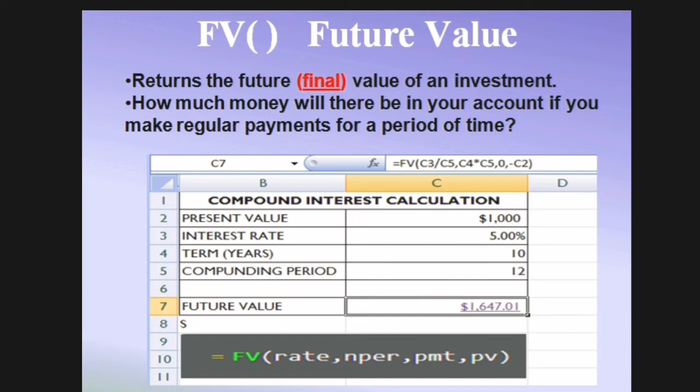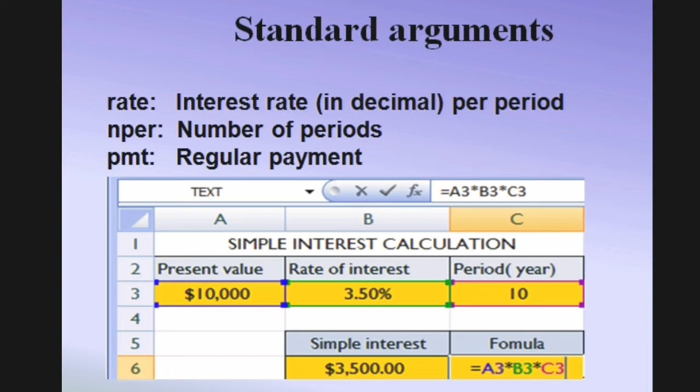Here if you want to find out the simple interest, then we can easily find it through this function. Here the present value is 10,000, the rate of interest is 3.5%, and period is 10 years. If we want to find out simple interest, you can do one thing: principal amount multiplied by rate of interest and then multiply by the years. The formula is already given over here, you can see here, and then just type this formula and press enter, you will get the output of this formula.